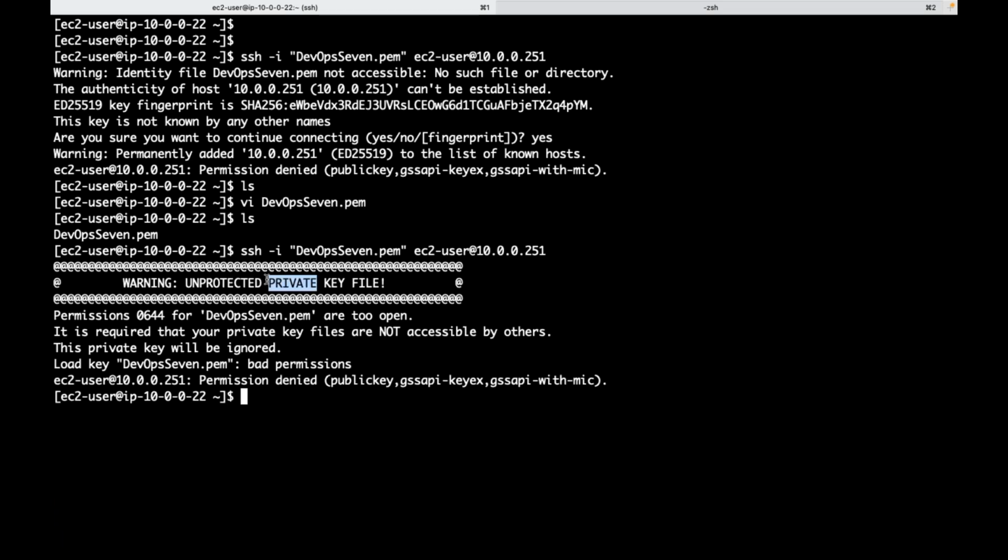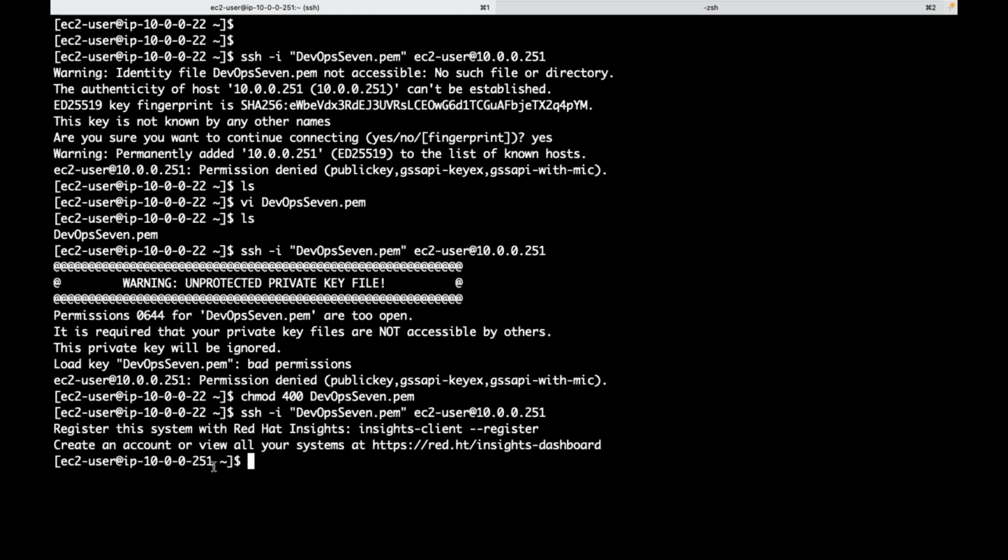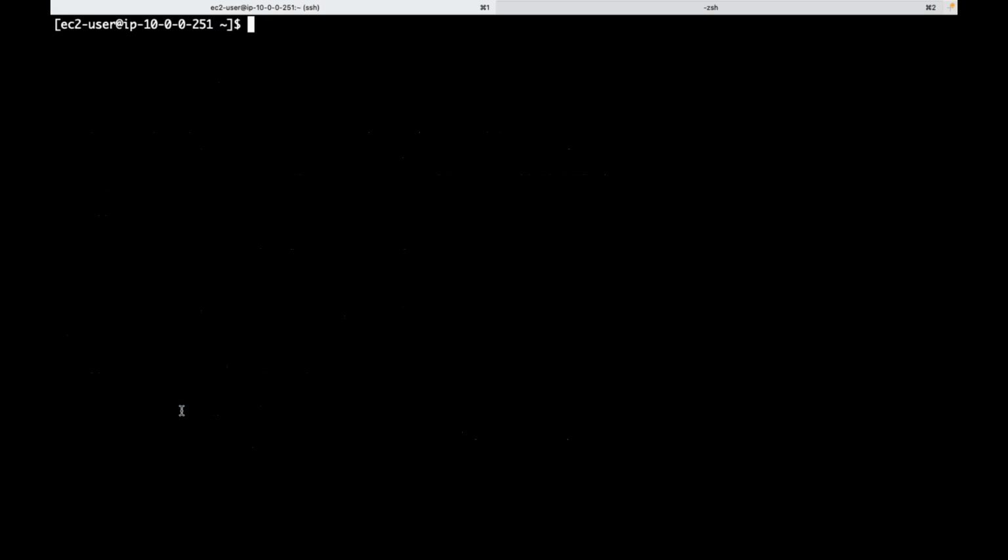Now, you know this permissions problem, 400. Let me set 400 permissions on that PEM file. Now from this system, I am trying to SSH to this system. Now am I able to reach this system from this system with the help of the PEM file, and there is a network also? Yes, but this is a private server.